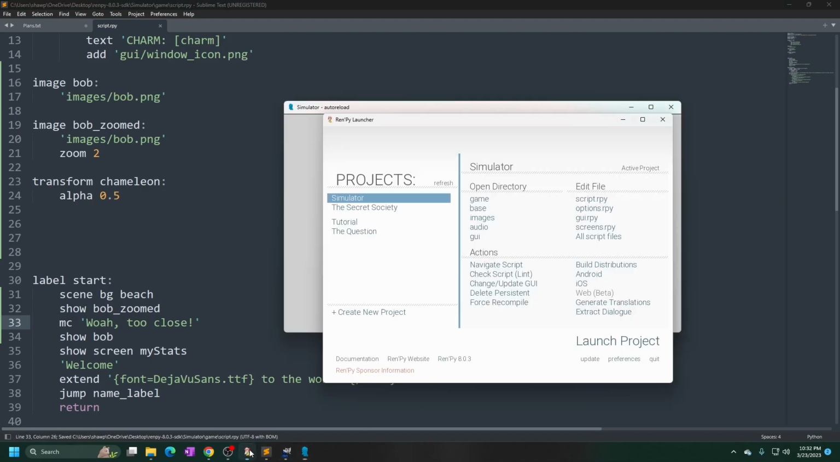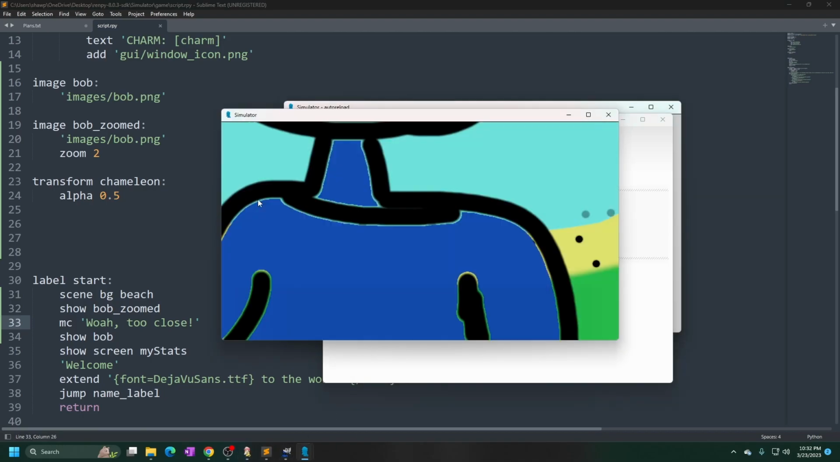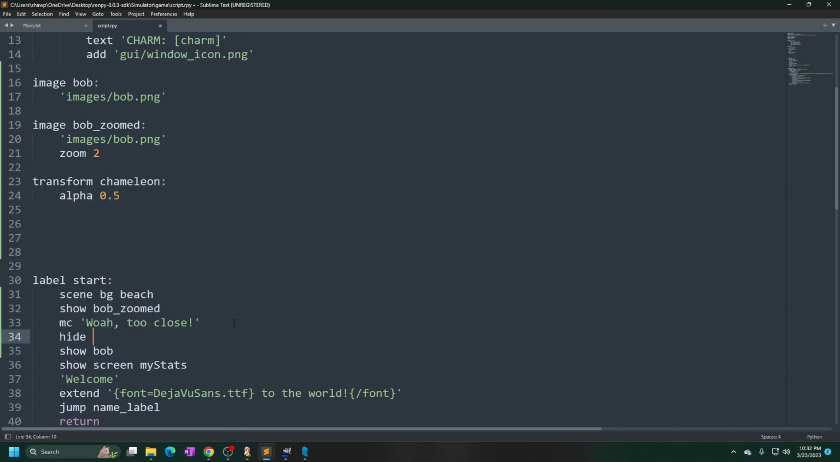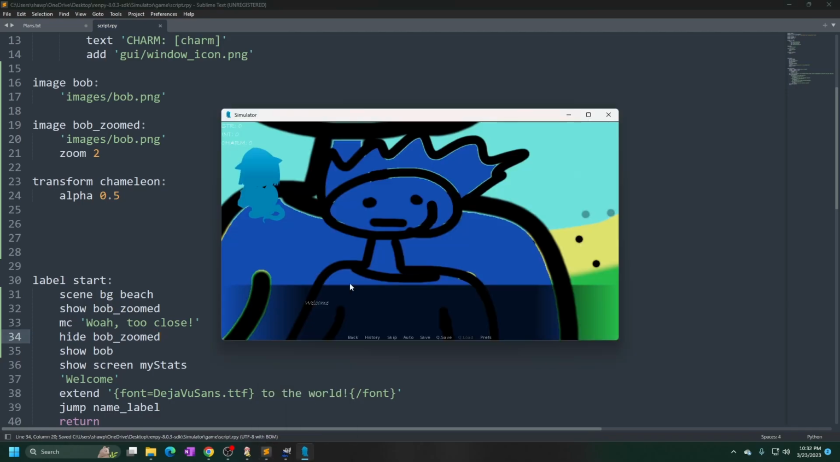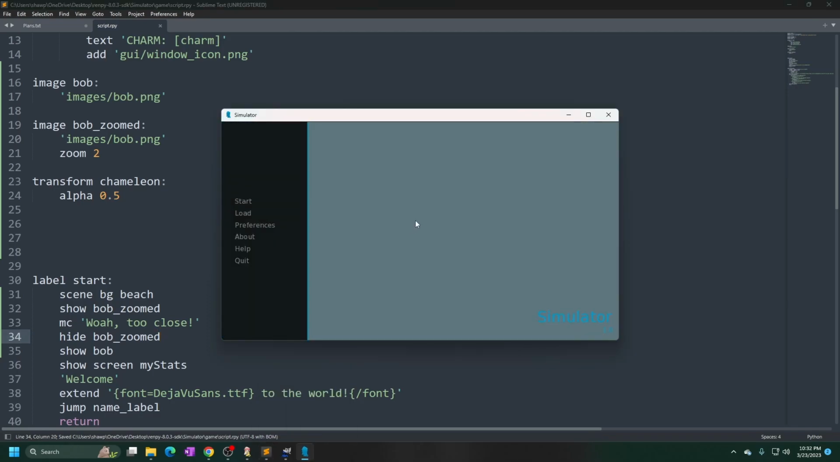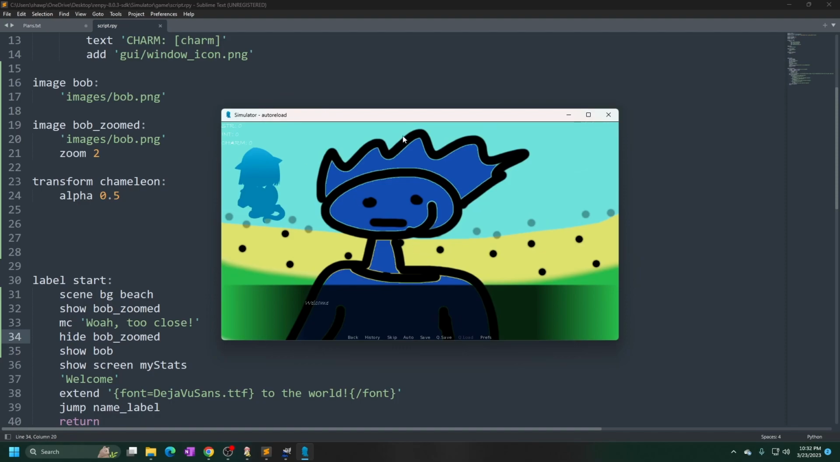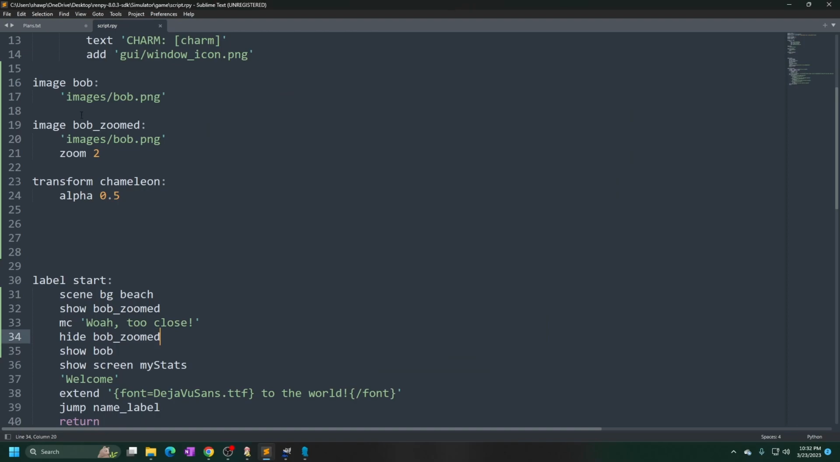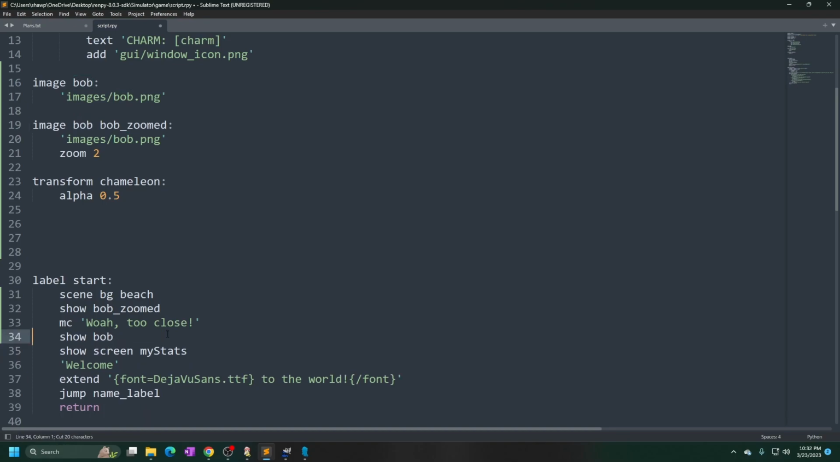and okay, I'm going to have to restart. Show Bob zoomed, and because this little guy appears on top of the bigger guy, hide Bob zoomed. And let me restart that. Now it works the same way as if we use the tagging system, right? We don't have to hide anything. It just works. So I'm going to go ahead and reuse that tag and delete that and add that back in.